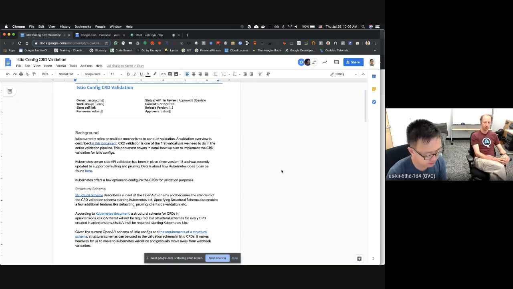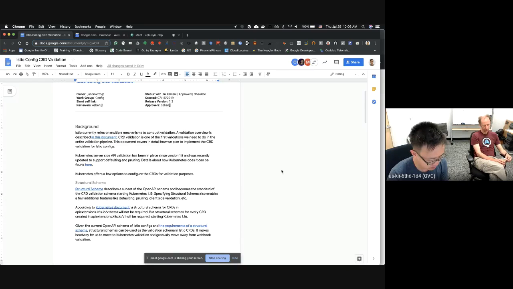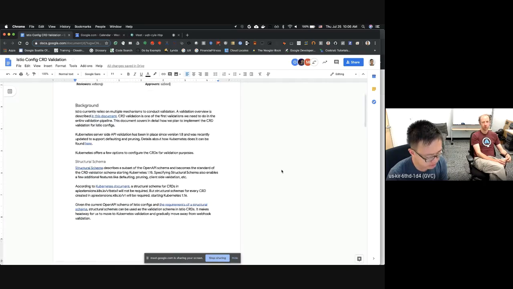An alternative is that starting in Kubernetes 1.8, it supports the specification of the API in the CRDs, the specification of the CR inside the CRD, so that the Kubernetes API server will be able to conduct some validations for us. So the spec is an OpenAPI spec.